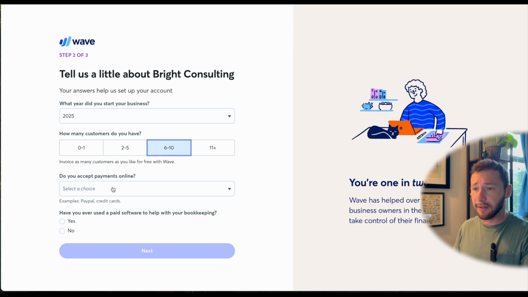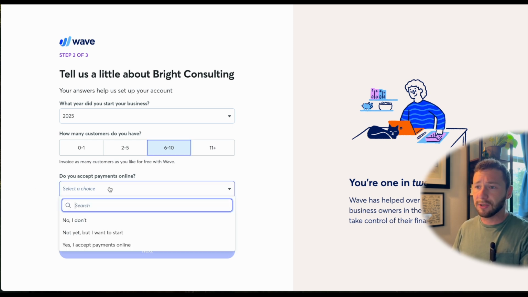And the reason why they're asking a lot of these questions is because they're going to want to be able to curate their services towards you. So with the number of customers you have, they're going to probably recommend, if you have more, that you should use their invoicing system. Same thing with payments. They're going to want to recommend using their payment system, which both of these services I personally use and I would recommend. It's nice having your point of payment, if you're a service business, if you're running a lot of invoices, to just be completely integrated and in the same place as your accounting system. So we'll put not yet, but I want to start.